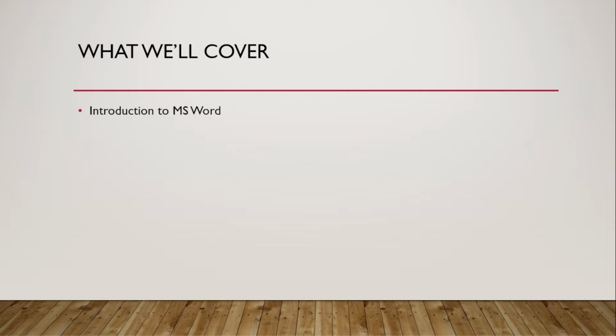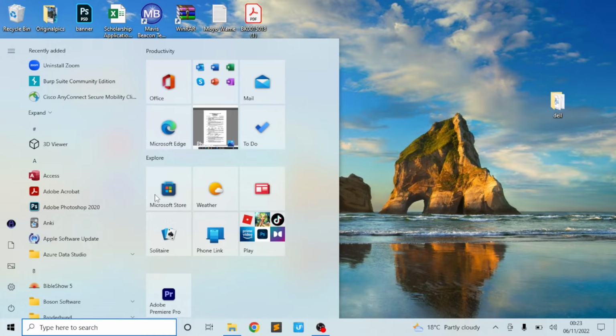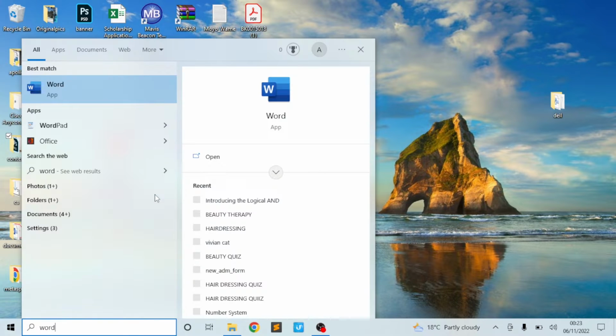So to introduce the Microsoft Word program, this is what you do. You click on Start and then you type Microsoft Word. As you type, the application pops up here. So you click on it and then the program opens.